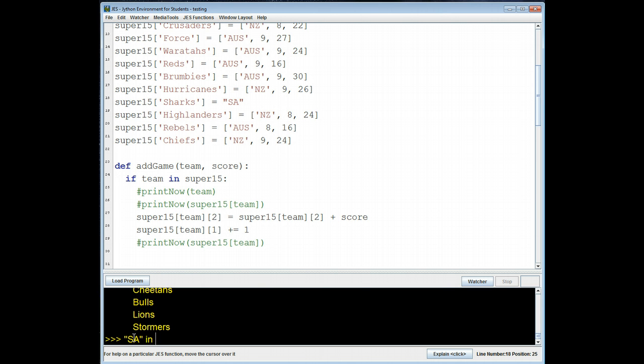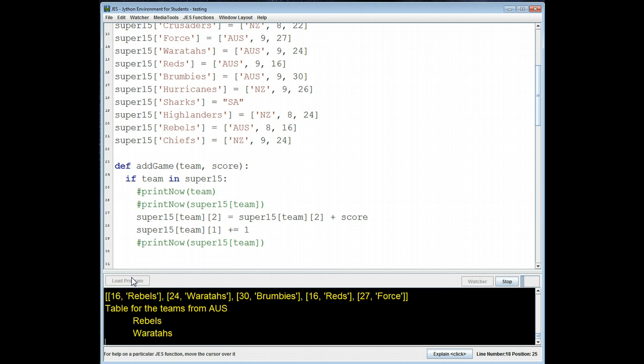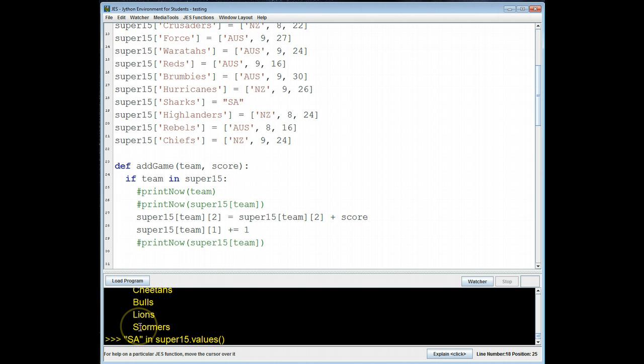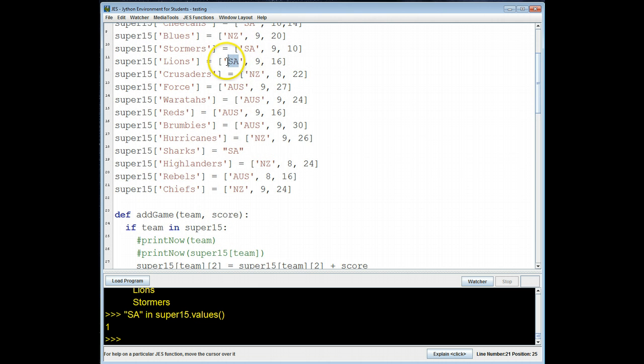let's say SA in Super 15 dot values, it's going to look through all of those values and see if any of them match SA. I typed the wrong thing in. And there's a 1, okay, because this one does match SA. Even though SA is in the other lists, it's trying to match the whole list, not the individual string. But because I've got this here, it does. If I get rid of it and put it back into the list, which is what I had before, it will not match it anymore.